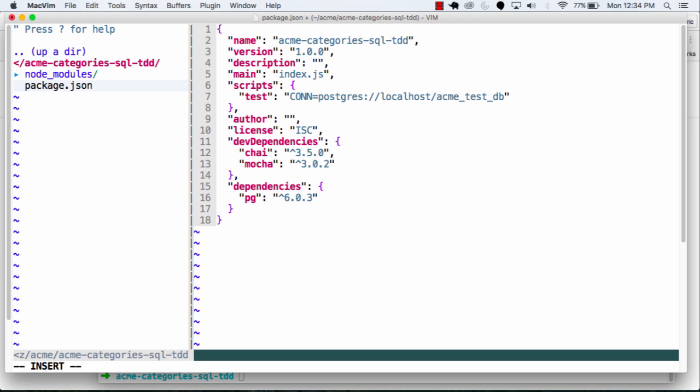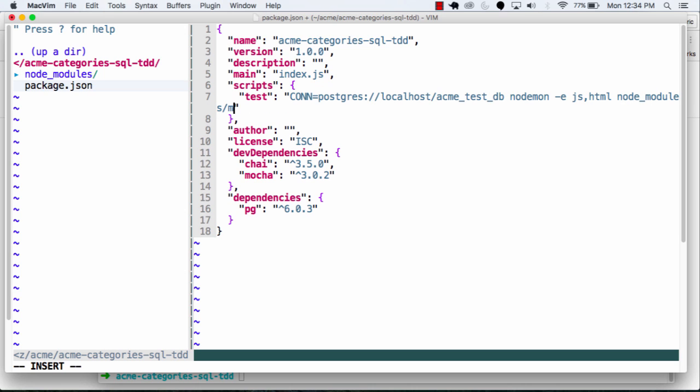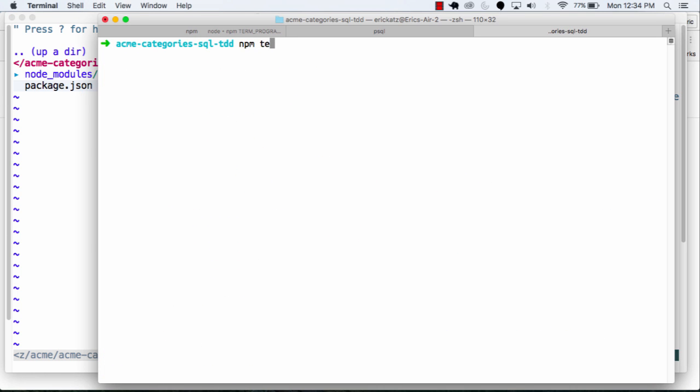I'm not actually going to need a port to do my testing, but once I go in here, I'm going to say nodemon. And again, just jumping the gun, at some point I'm going to want to test my views as well. So I do want to be on the lookout for changes to not just JS, but HTML. And here I'm going to go into my node modules folder, mocha, bin, mocha.